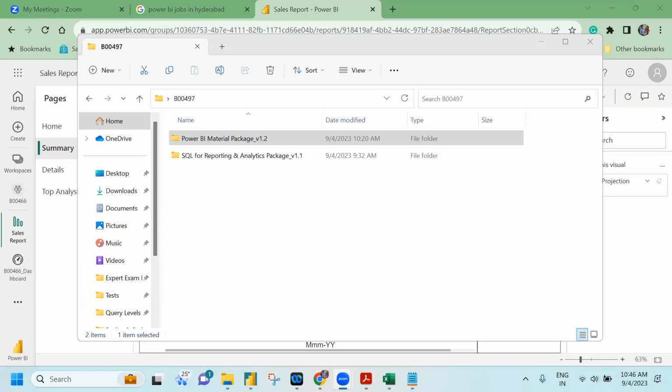The ones who have already registered for PowerPack and completed Excel would be directly added to the 497 permanent group. Others, please reach out to this number. You may want to reach out to this number, which is also a front office number. You can reach out to this number as well, to get tomorrow's link and the material package.